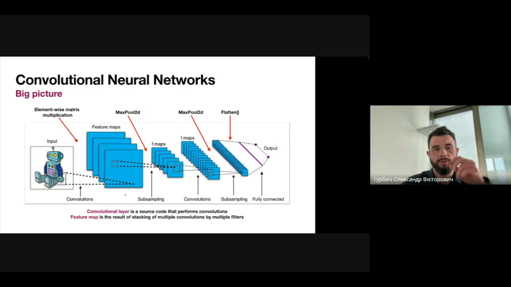To summarize, a convolutional layer is the source code that performs convolution. It's a piece of code that performs convolution. Convolutions are element-wise matrix multiplication. So we take a piece of the image and we take a convolution matrix, and we multiply each number inside the convolution matrix by each number in the image. Then we have some convolved version of our image.